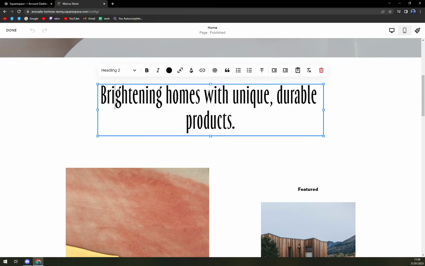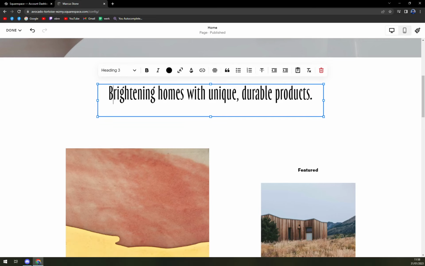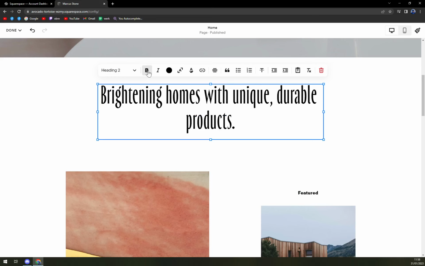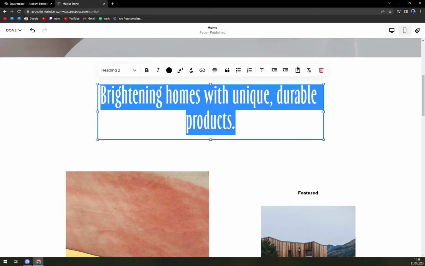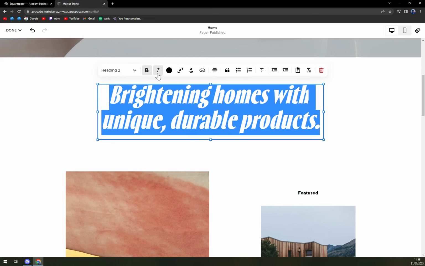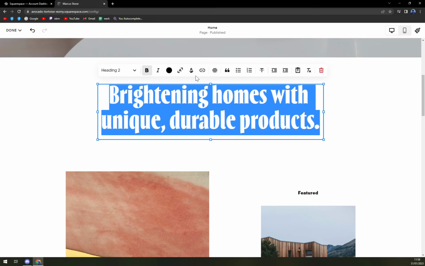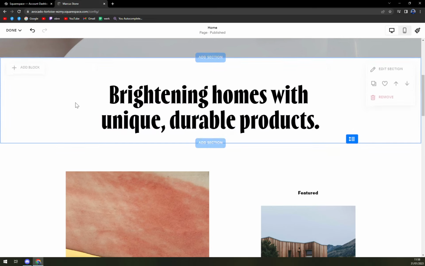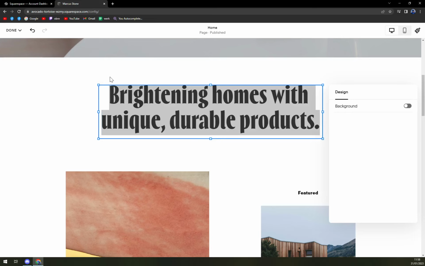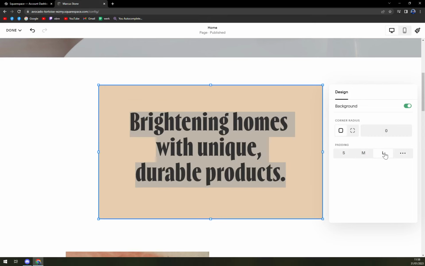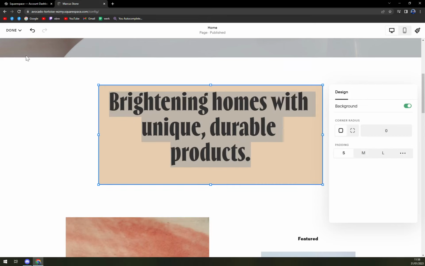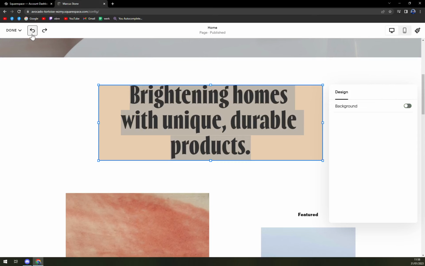So I'm gonna double click inside of this text and you see we can change the heading, we can make it more bold, we can align it a bit and really edit it to our liking. We can also click on design, we can add a background into it, we can add a padding or many more, but I don't really like this, it's horrible.